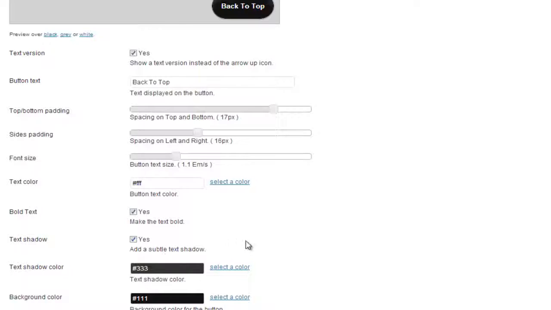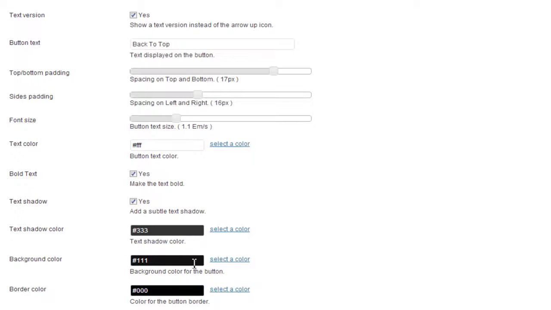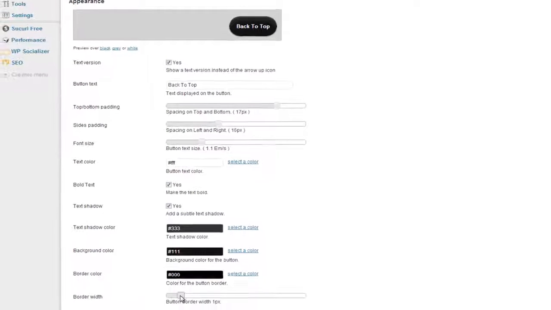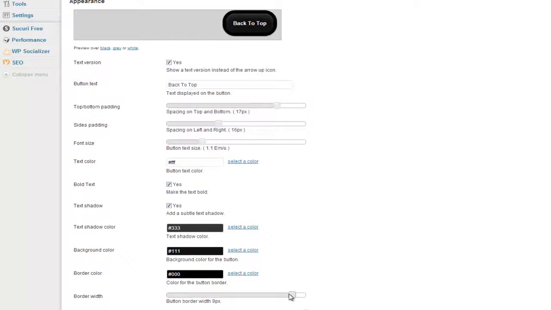You can give it a shadow. Now you can change the shadow color, background color, border color, and all this goes with the wheel, or you can just type it in here. And you can actually change the size of the border. So if I get the button in the screen here, change the size of the border. Now the border is black and the button is black, so you're not seeing a huge difference, but you can kind of see what you can do here.